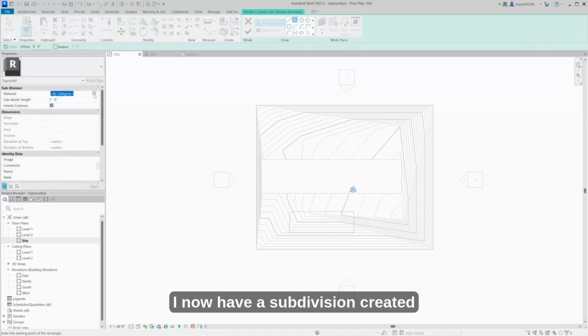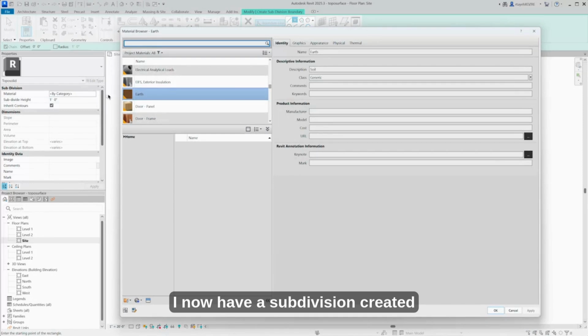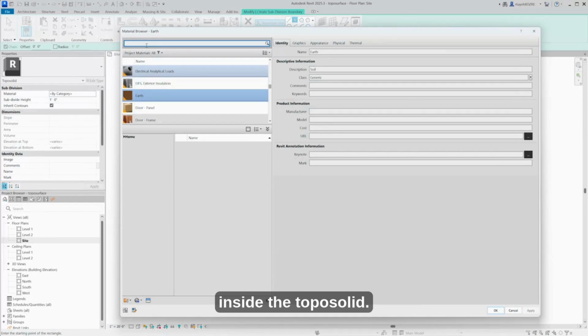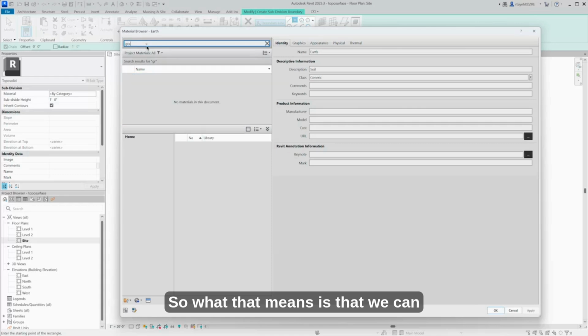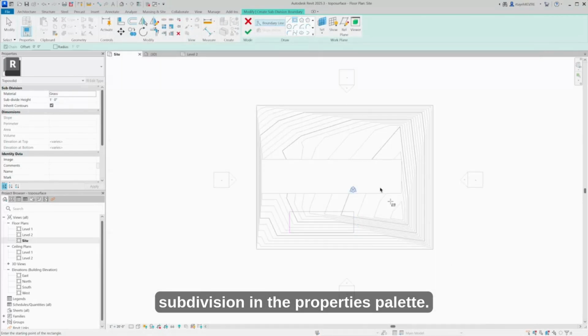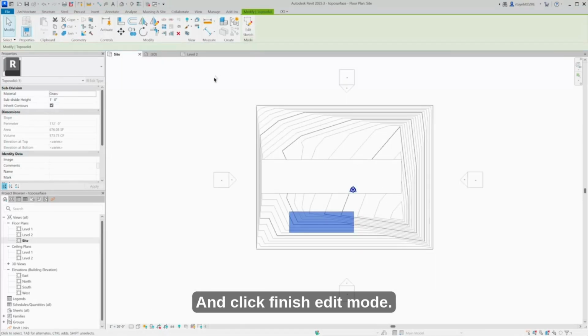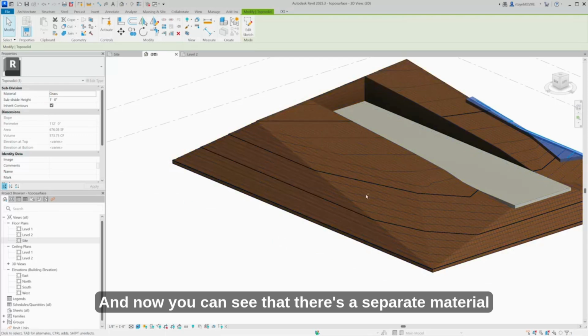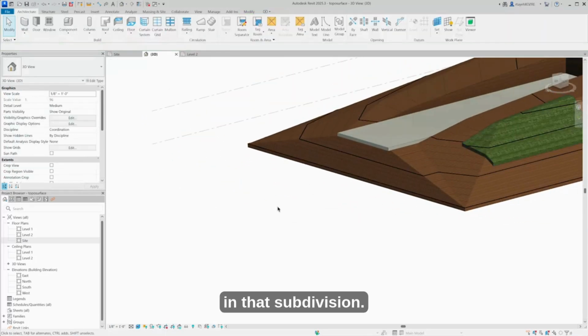When I do, I now have a subdivision created inside the Topo Solid. So what that means is that we can define a separate material in that subdivision in the Properties palette and click Finish Edit mode. And now you can see that there's a separate material in that subdivision.